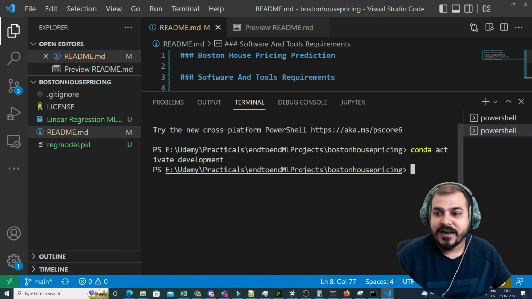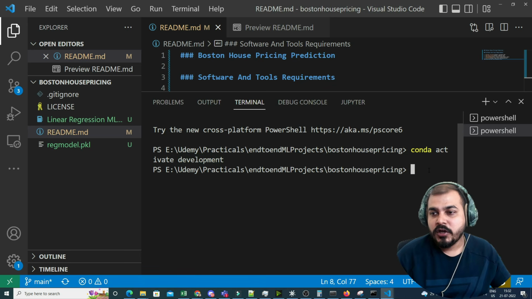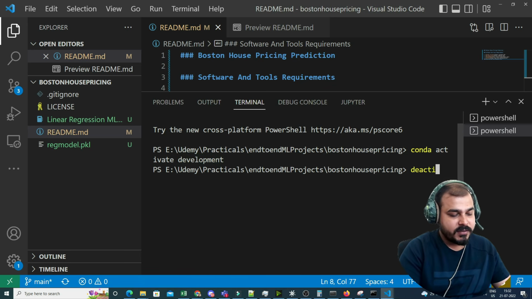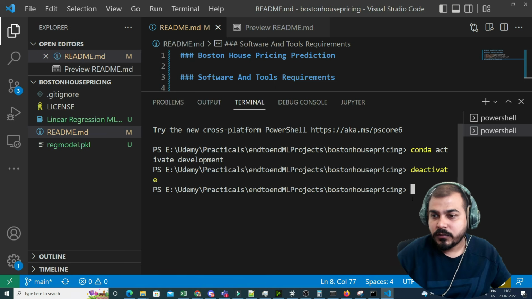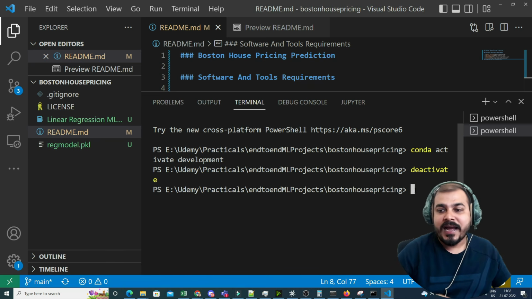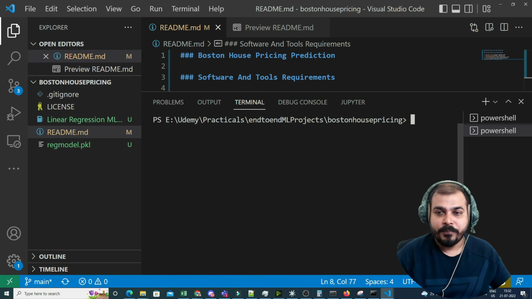And here you can see that by default, it is going to some specific environment called development. So let me just go and deactivate this because I don't require this environment altogether. So it will be deactivated. So this entire environment has got deactivated altogether, right? So let me clear the screen.